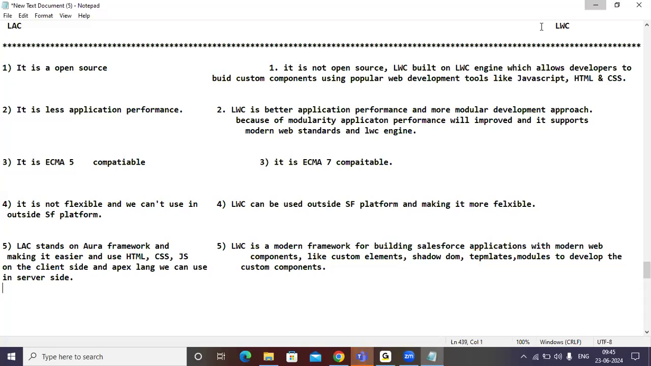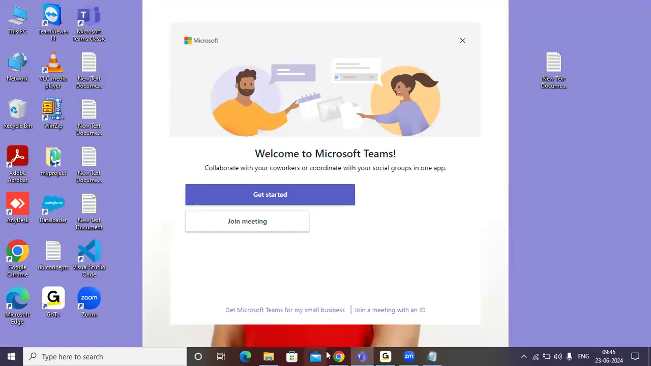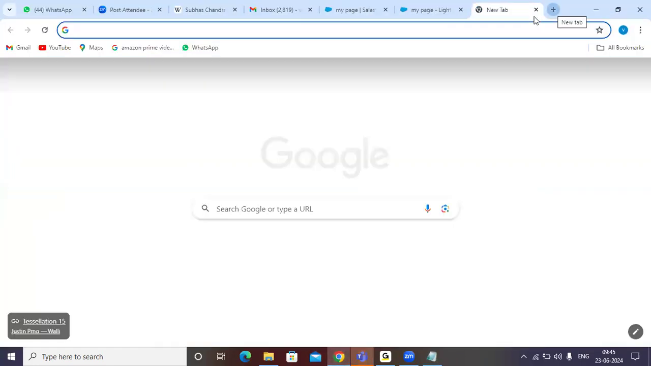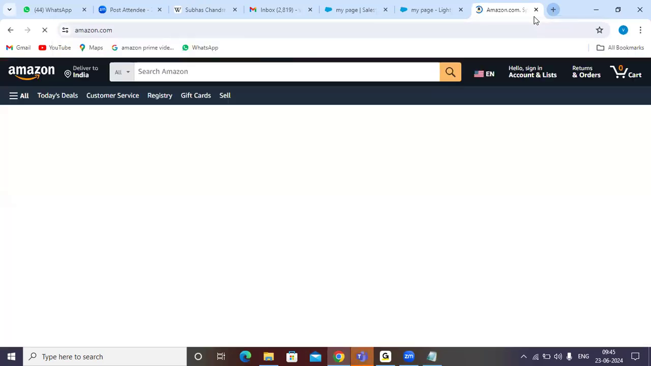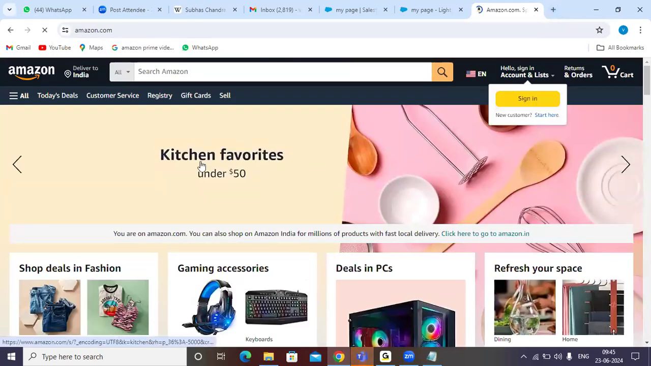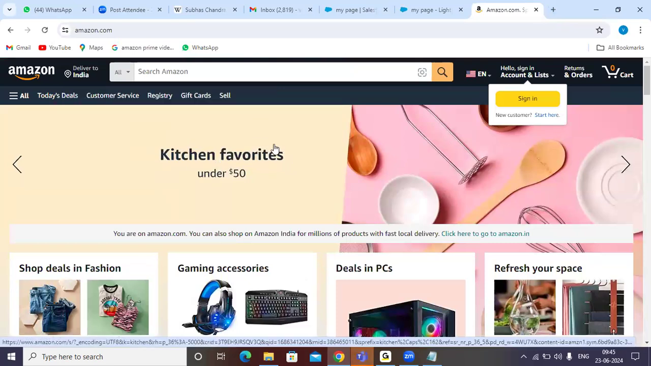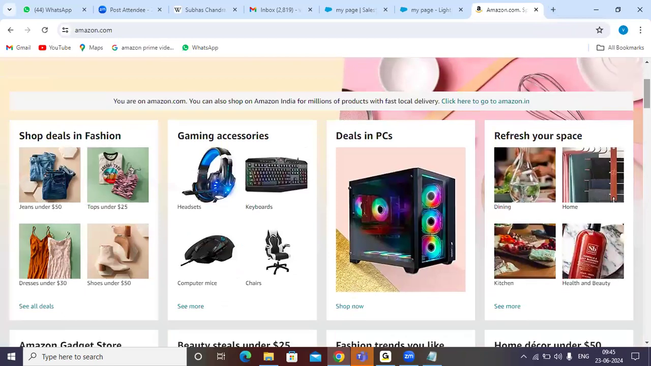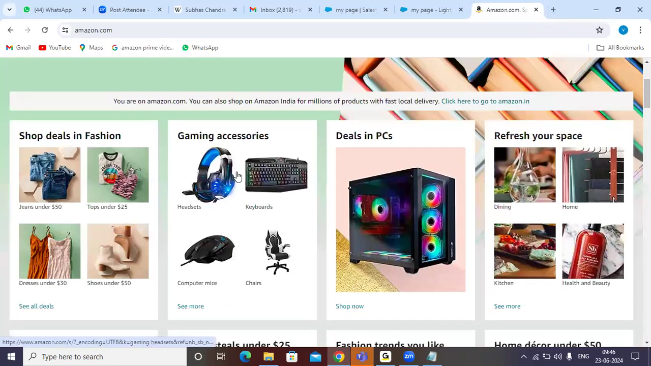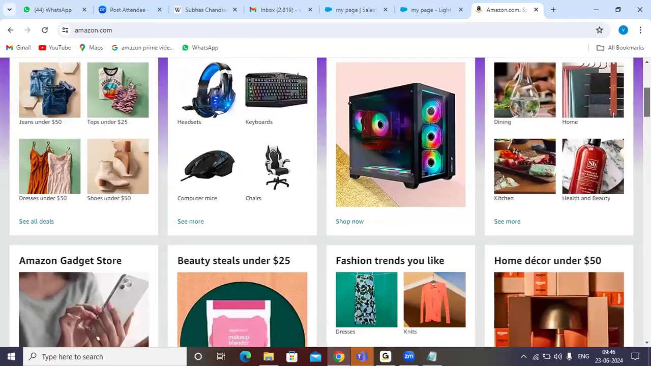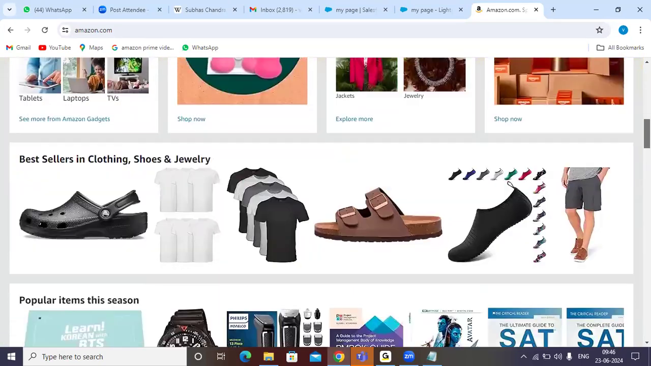But where we can use in real time this LWC concept? I can say Amazon site is the best example for LWC application. See, kitchen favorites. This is one component. Shop deals in fashion. This is one component. Gaming accessories, another component. Deals in PCs. Refresh your space. Everything is a component here, guys.